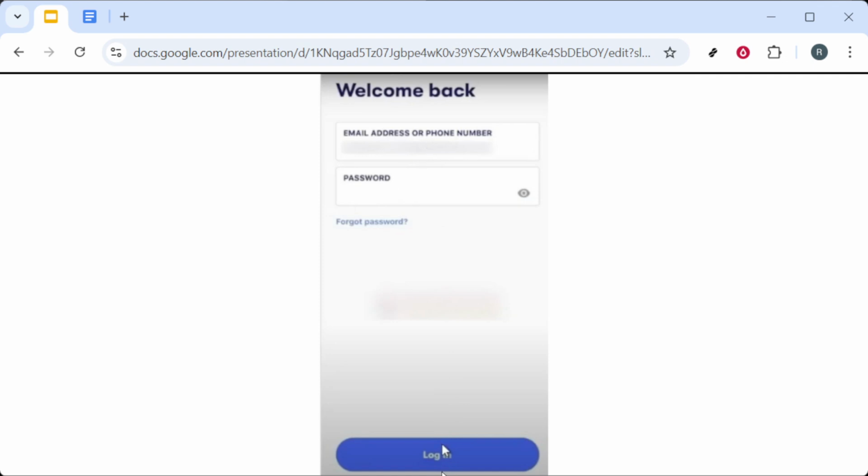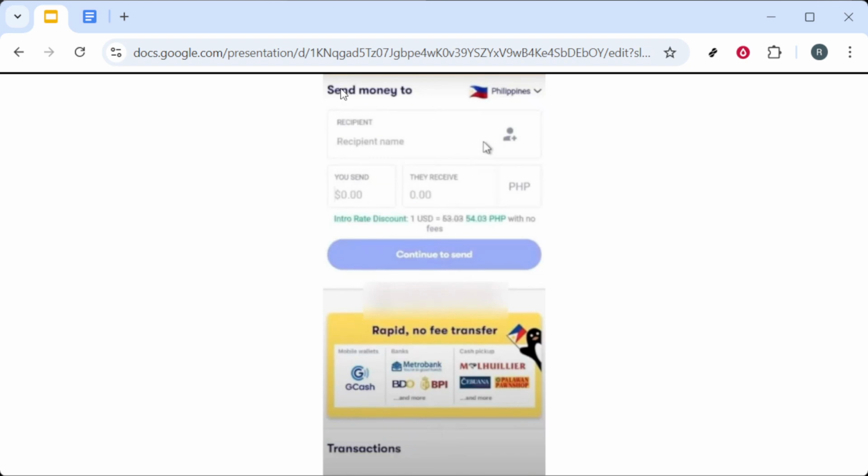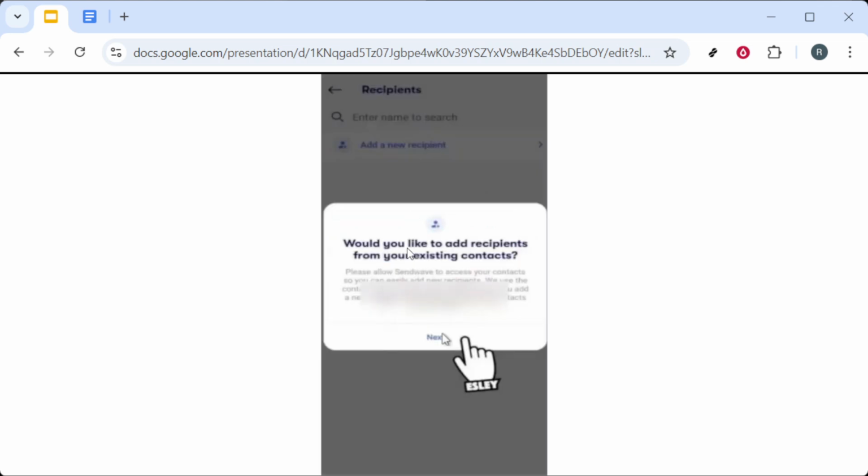You'll land on the home screen. From here, you can choose a saved recipient if you already have one. Just select the name and tap add or next to continue. If you're sending to someone new, tap add new recipient. Set the recipient's country to the Philippines.